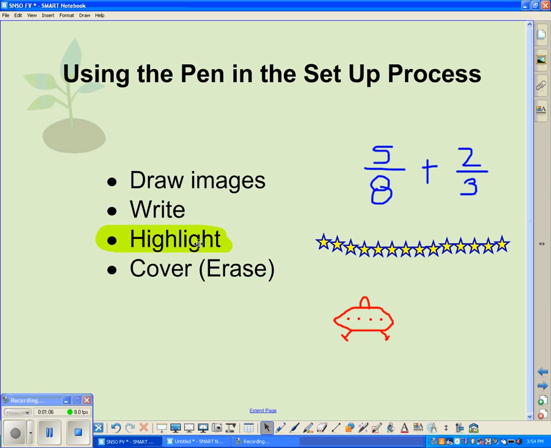You can use the pen to highlight, and that's something a colleague of mine uses a lot. He'll set up a vocab page, highlight the vocab term, and then include the definition after that highlighted vocab term. You can also use it to cover information or images on your page so that students could use it in an erase to reveal activity. And we'll look at that as well in this presentation.